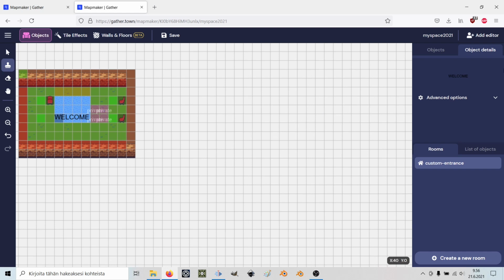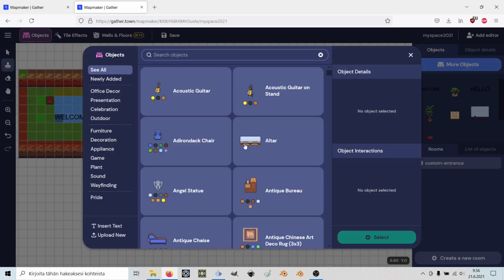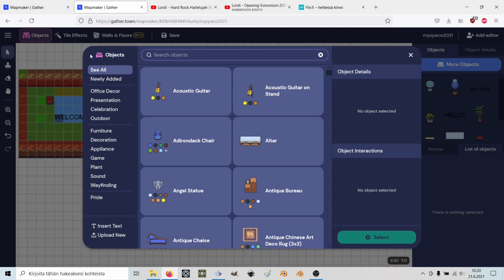And let's go back to objects and more objects. You could also add interactivity to your objects. Alright, so objects can have embedded links, embedded images, embedded videos from URLs. So let's see what we could add to our space.